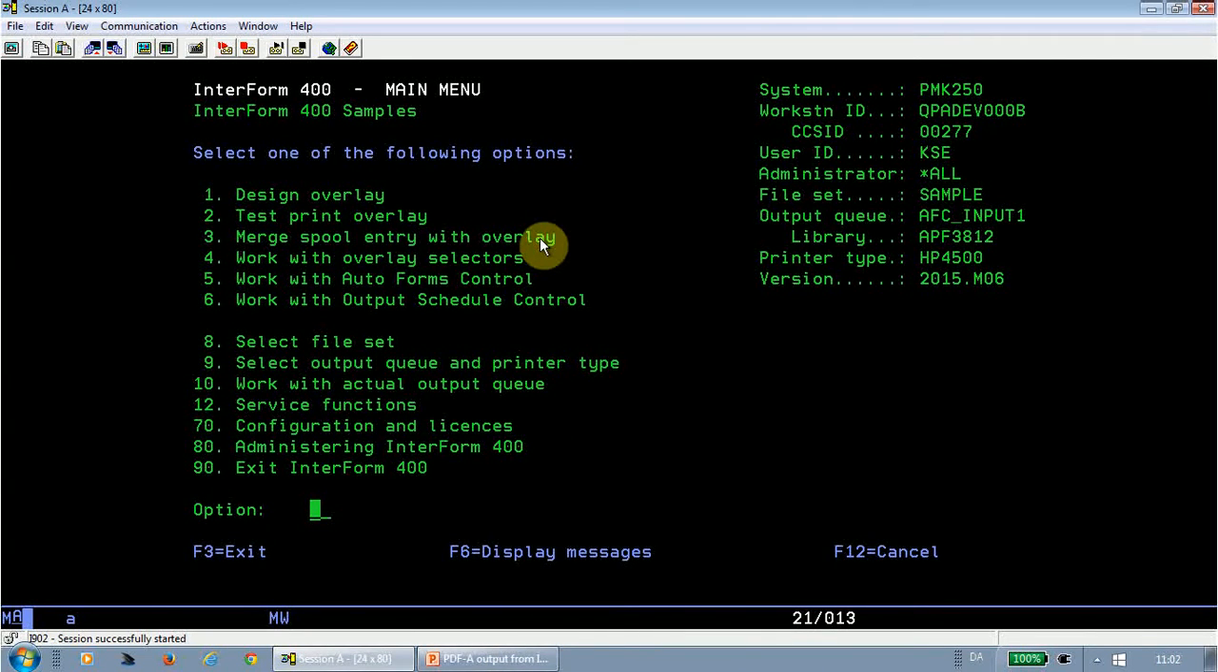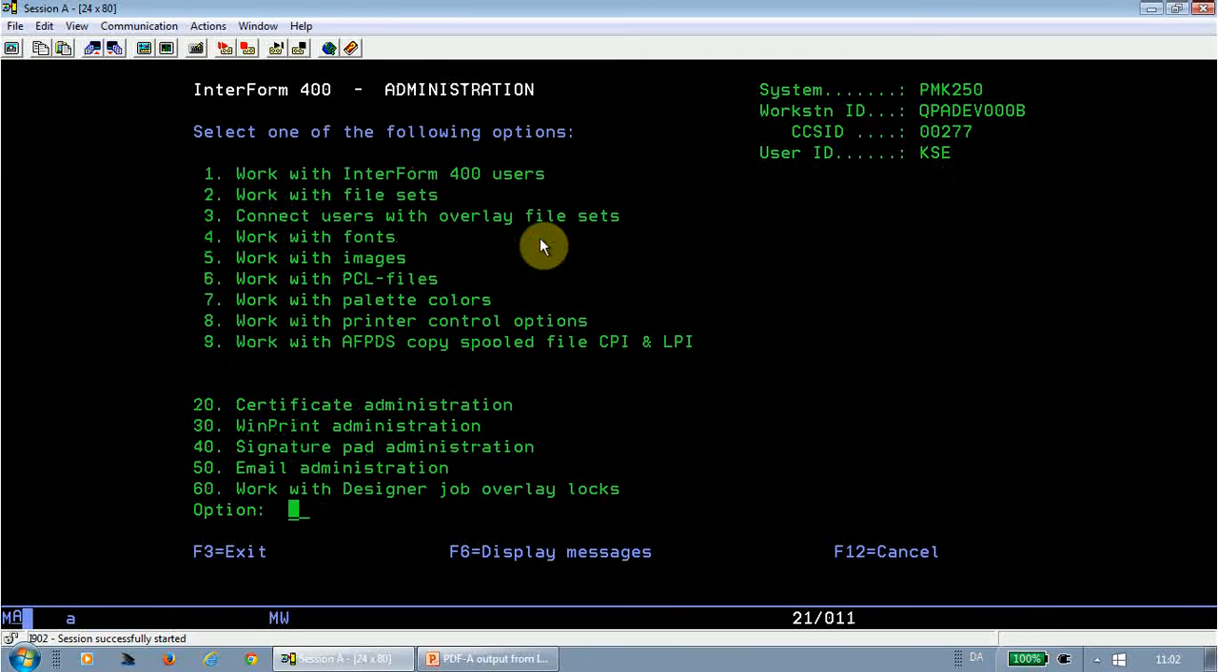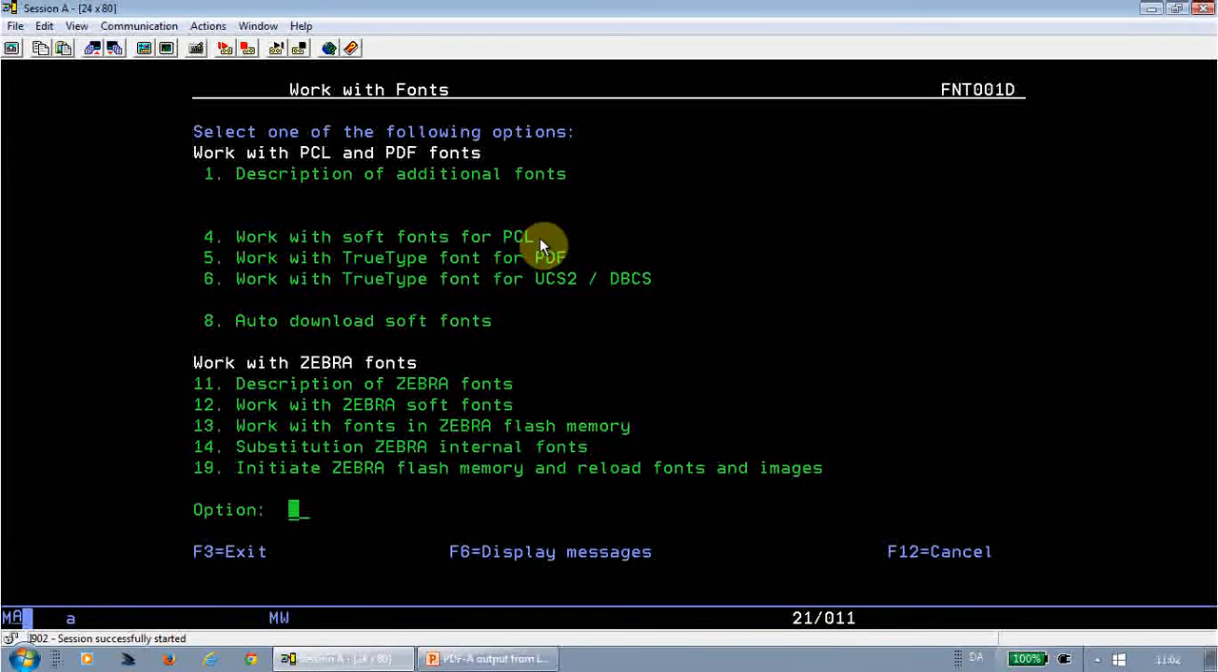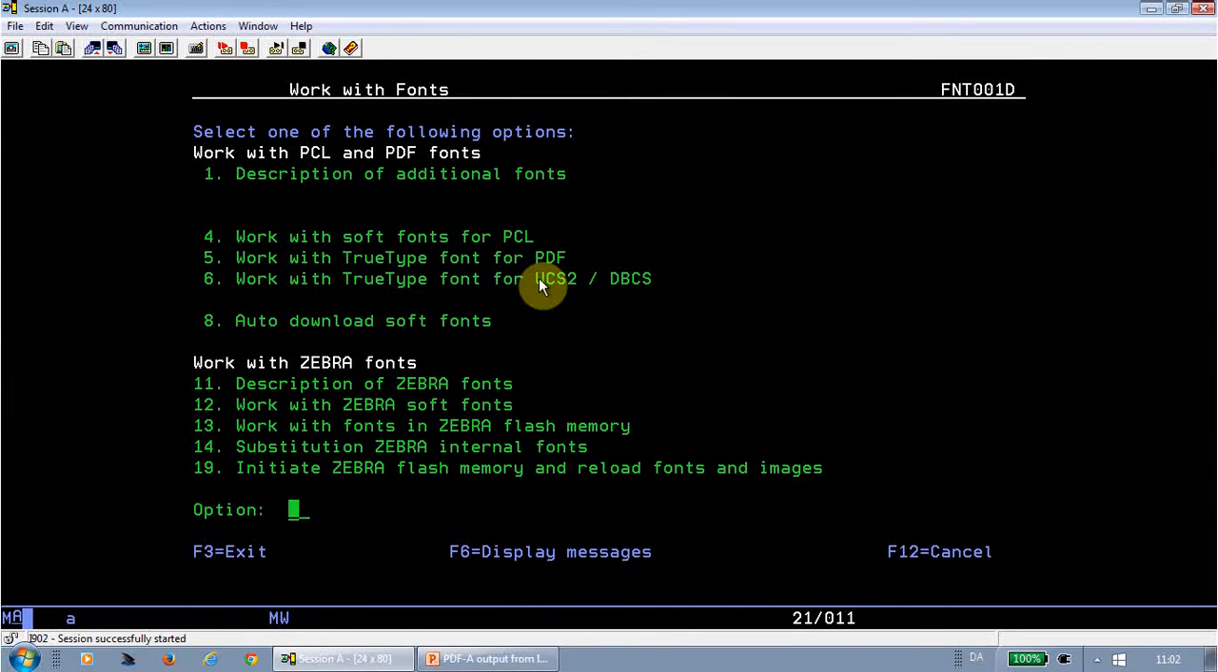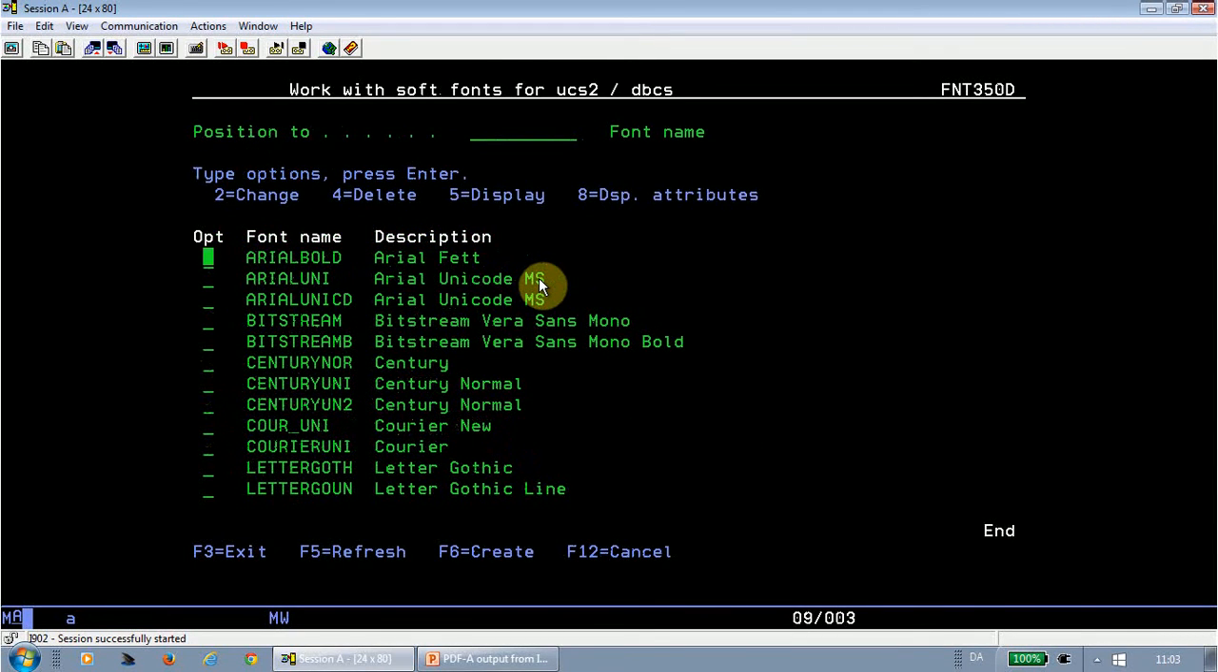I'm going back to the main menu and select option 80, administration, for work with fonts, and here we have option 6, which is enabled when you have selected the Unicode in the configuration. And here I already have quite a lot of soft fonts that I've previously installed.